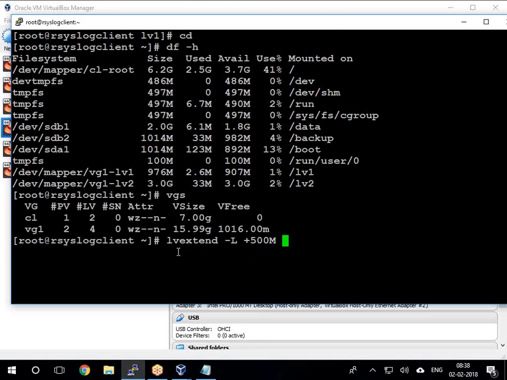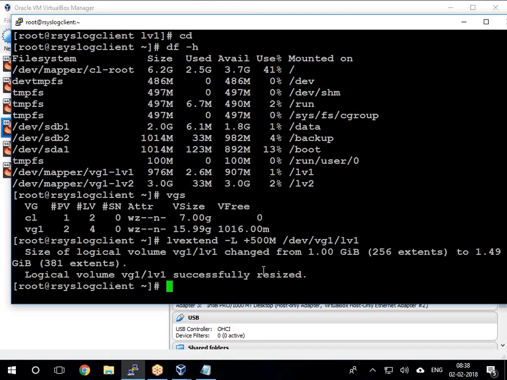I'm going to extend the logical volume VG1/LV1. No need to specify any volume group name because the logical volume is already in volume group VG1. Space will be selected only from this volume group. The size of logical volume VG1/LV1 changed from 1 GB to 1.49, that means 1.5 GB. Successfully extended or not?